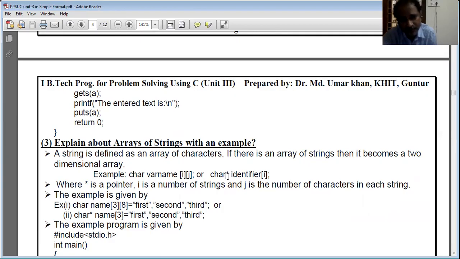Because char star itself represents one array, and the identifier i represents another array, that gives the two-dimensional array. Where star is a pointer, i is the number of strings, and j is the number of characters in each string. The example is given by char name[3][8] = first, second, third. 3 is the number of strings, and in each string, the maximum size is 8.